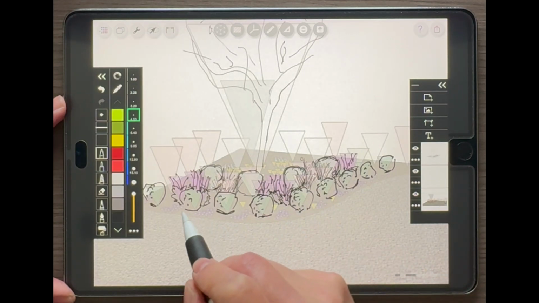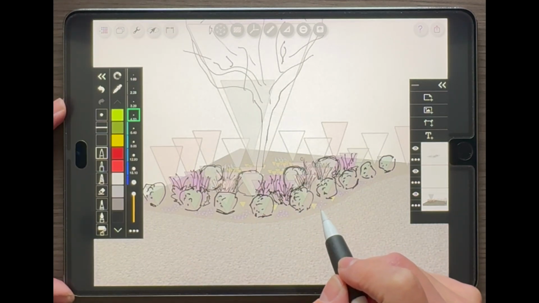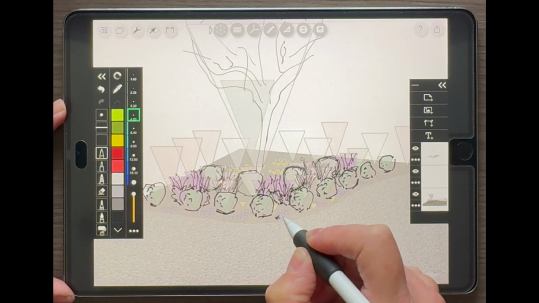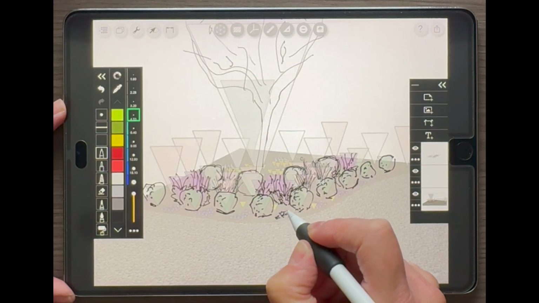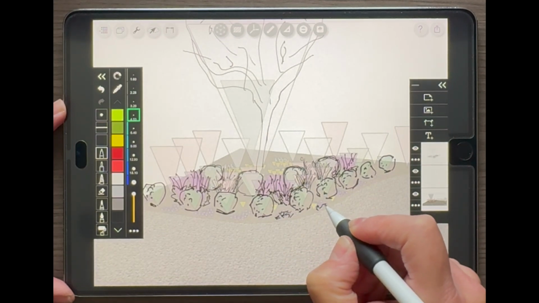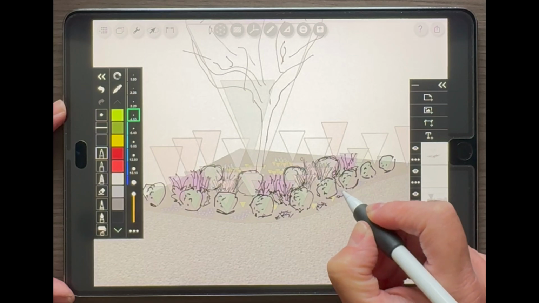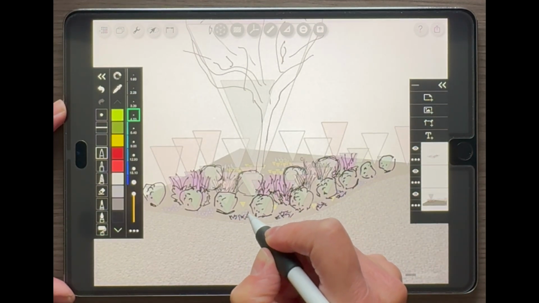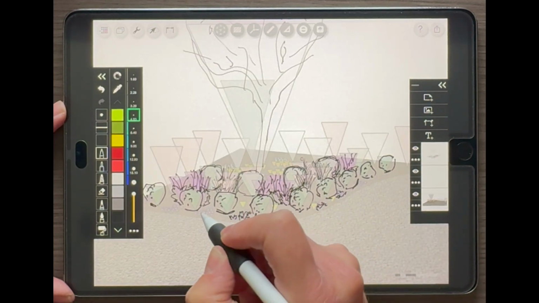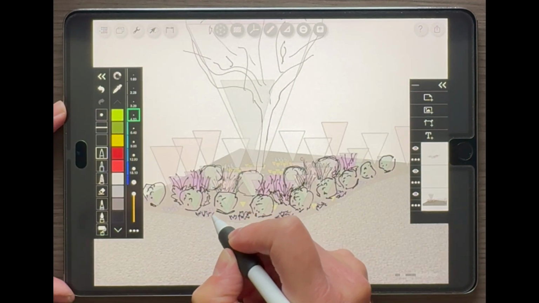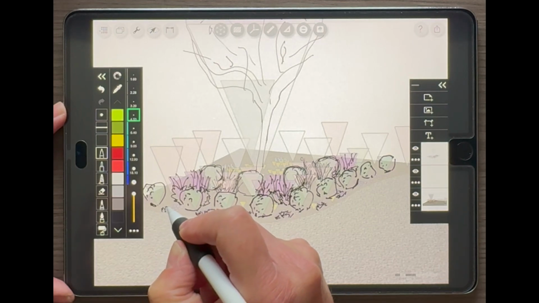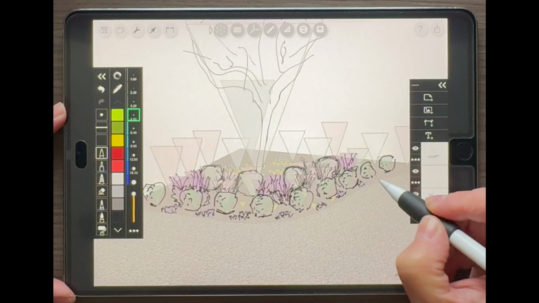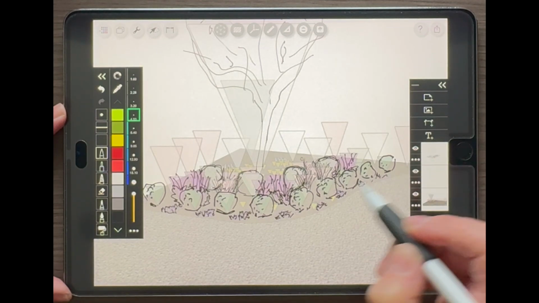And then you might notice that these little clusters down here, these are going to be little bulbs. So what I'll do there, I will draw those in a little bit, sort of quite loose, imagining that it's foliage. These are going to be crocuses. So this is just line work at the moment.